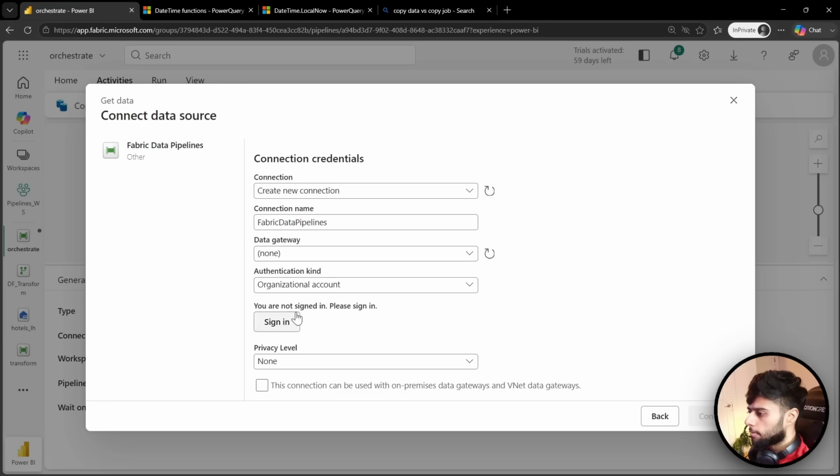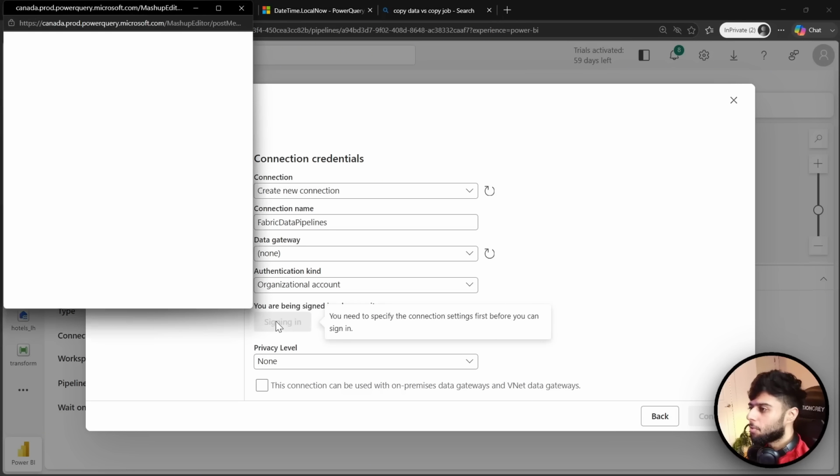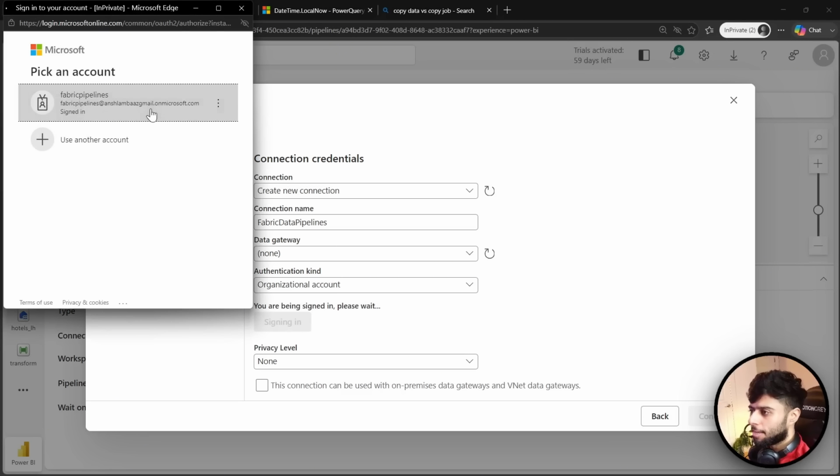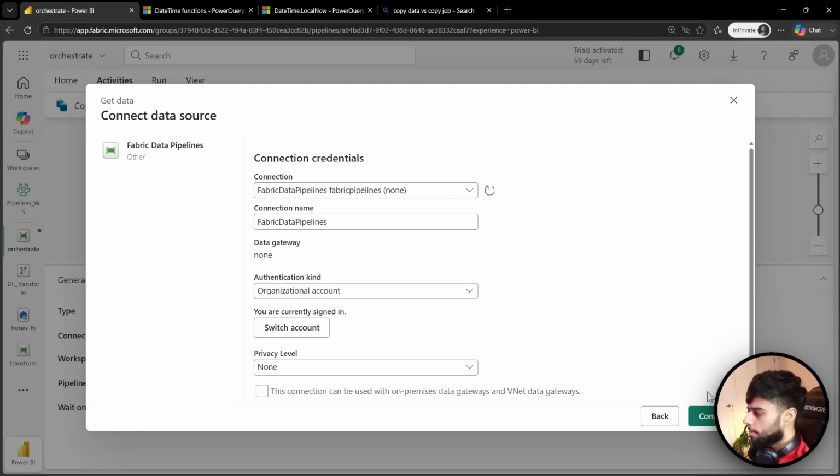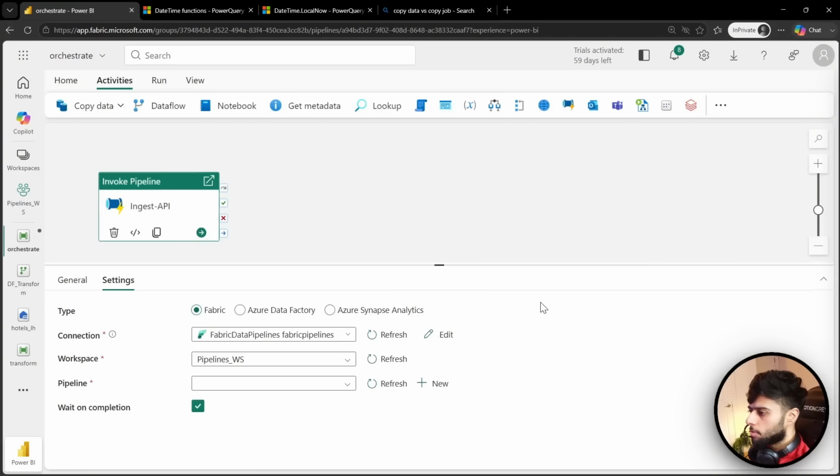Yes, and I will simply say you are not signed in. So let's sign in, because we also need to log in again within this account, because we need the permission to access the stuff of this account, right? So that's why. So it is done now. Simply say connect, and it will show us all the pipelines.